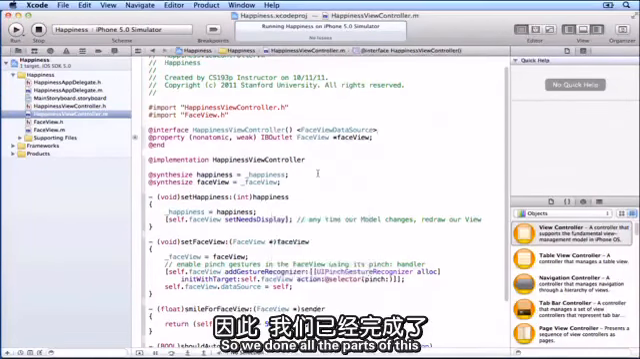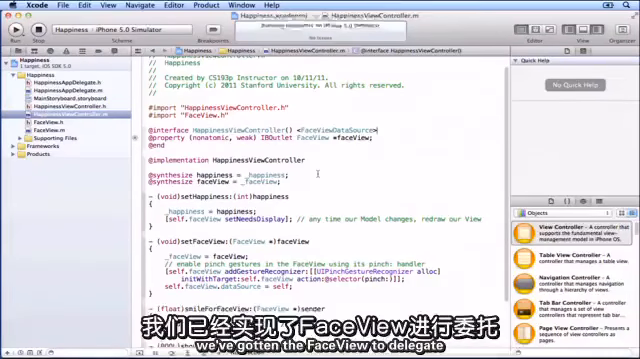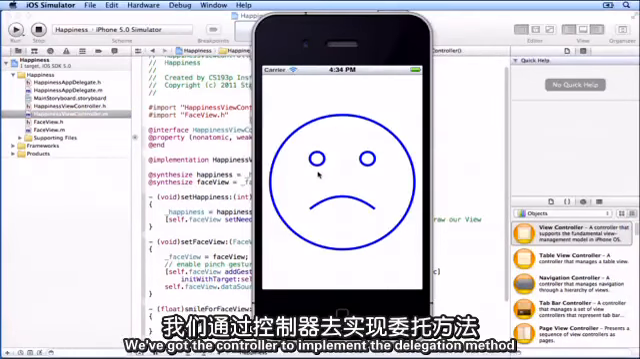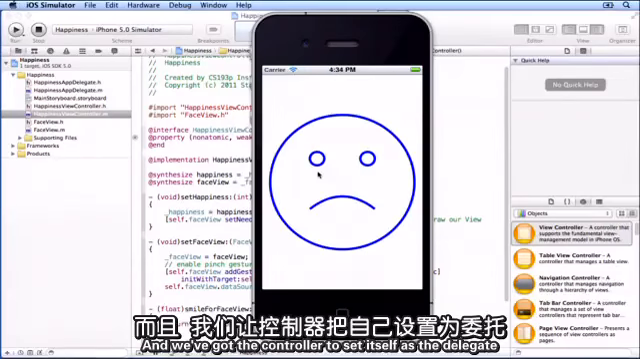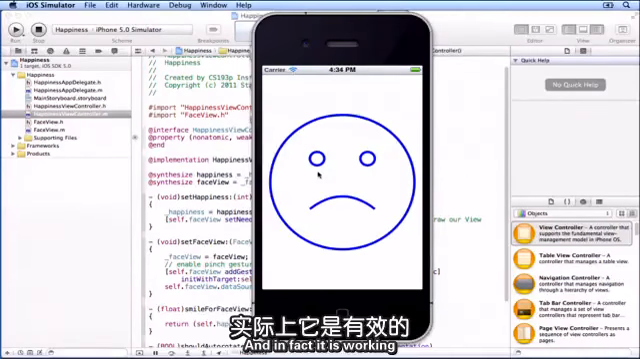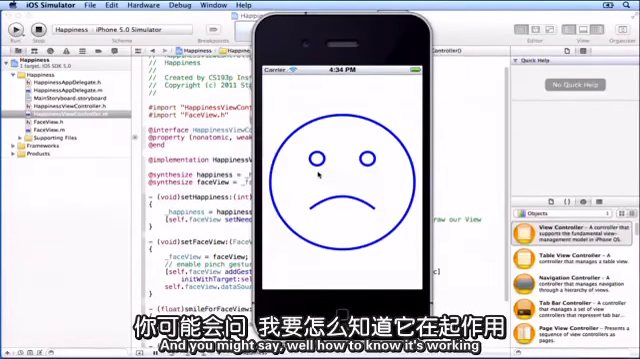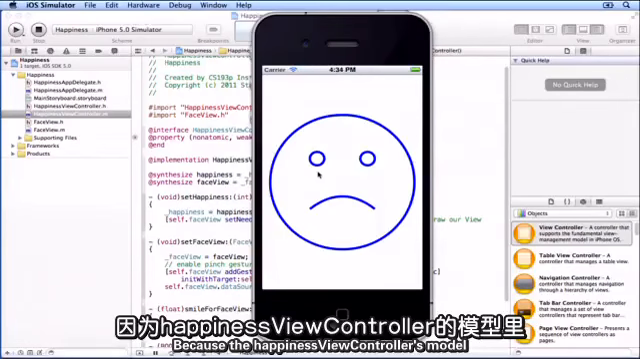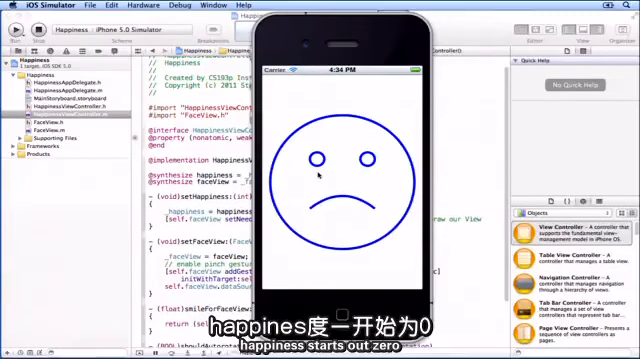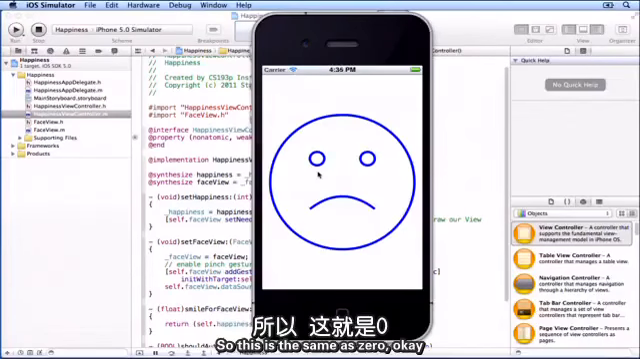So we've done all the parts of this. We've gotten the face view to delegate it. We've got the controller to implement the delegation method. And we've got the controller to set itself as a delegate. And in fact, it is working. And you might say, well, how do I know it's working? Because the happiness view controller's model, happiness, starts out 0. So this is the same as 0.